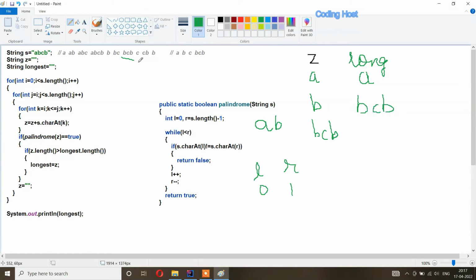After that, next it will find C. C is also a palindrome, but you can see that the length of this C is not larger than the BCB substring, so it will remain as it is. Next we have CB. CB is not a palindrome, so this if condition will remain false. Then we have the last substring B. B is a palindrome, but the length of this B substring is not larger than the BCB substring. So that's why in the longest string this BCB string will remain as it is.